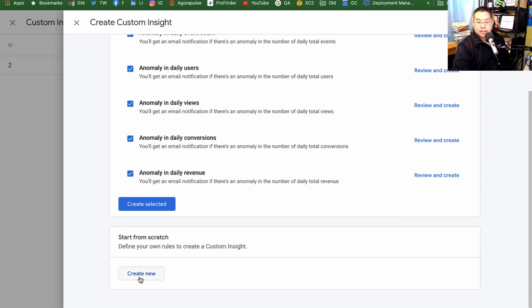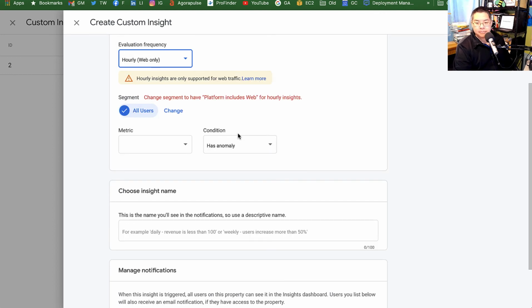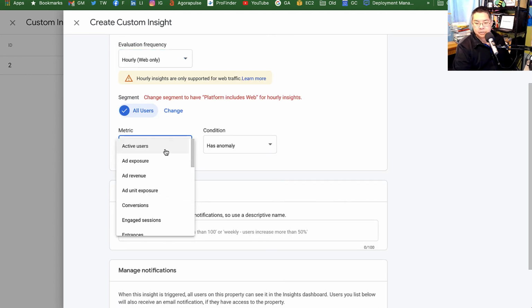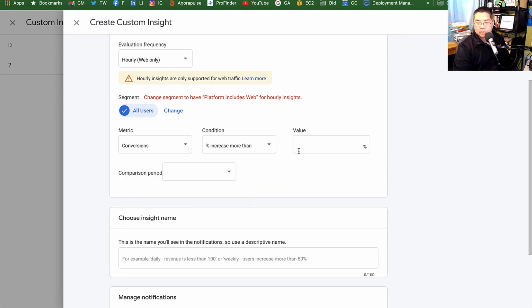Another one that I think would be fun, and this would be great for any kind of thing where you're running a campaign, right? You've got a big launch happening and you want to see the needle move. You're going to spend crazy money, or you're going to be on Good Morning America. Let's go to hourly. And we're going to say all users. I want my conversions either has an anomaly, which I think is important, or is greater than or equal to a percentage increase. So if I'm going to go with a percentage increase, if conversions increase 50% more hour to hour than the previous hour, right?